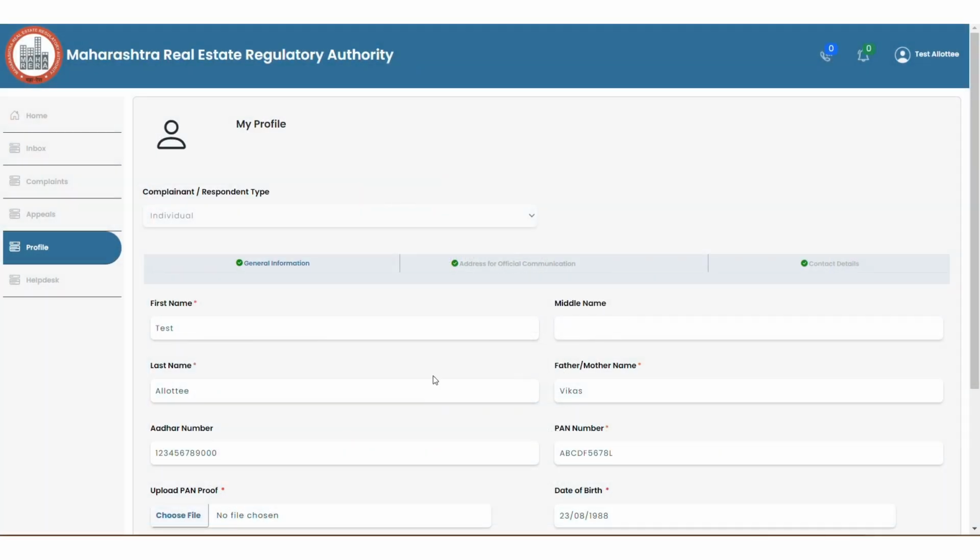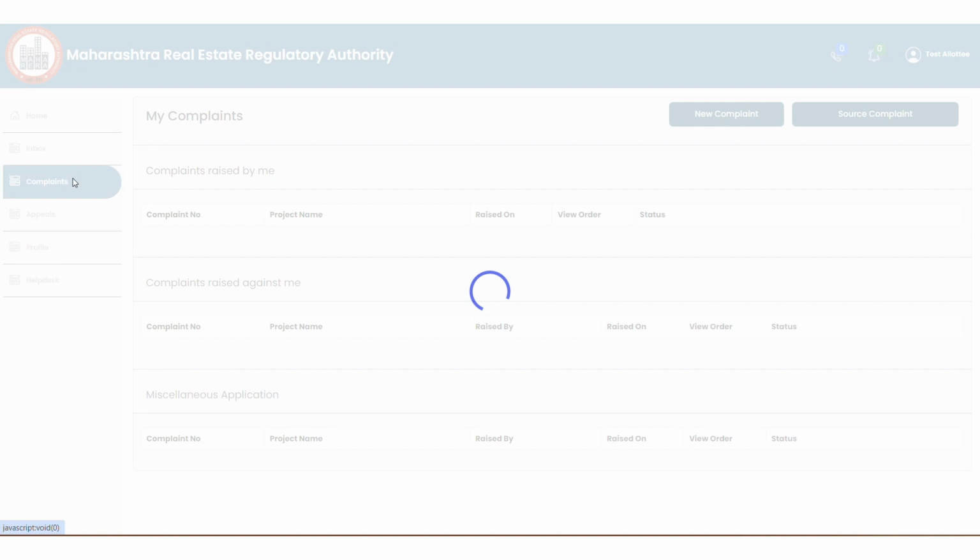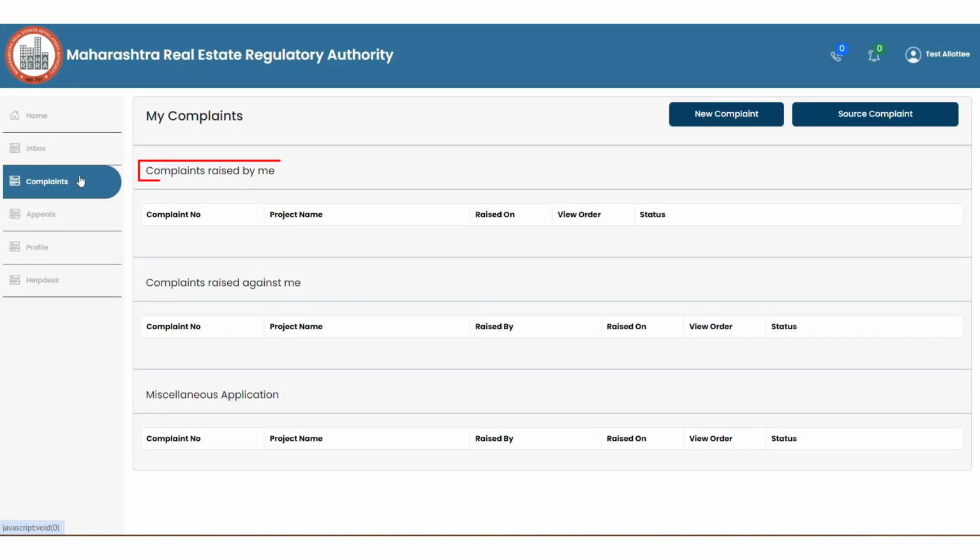If you are a new user and have logged in as an allottee or others, you will be asked to complete your profile before filing a complaint. Once your profile is completed, you can click on the Complaint tab on the left panel. Here you would be able to see all the RERA complaints filed by you or complaints filed against you, including miscellaneous complaints if any. To begin filing a complaint under Section 31, click the New Complaint button.